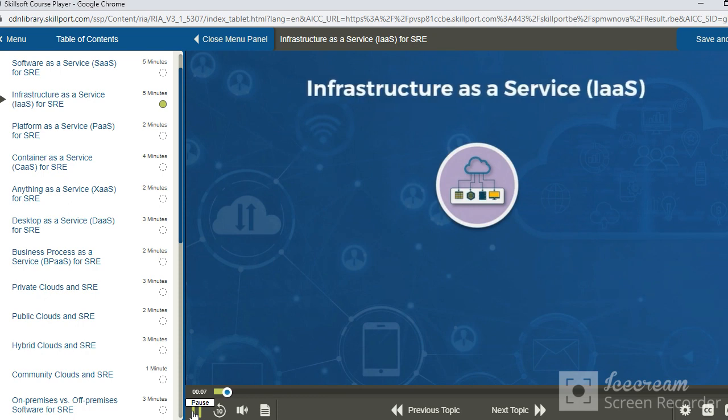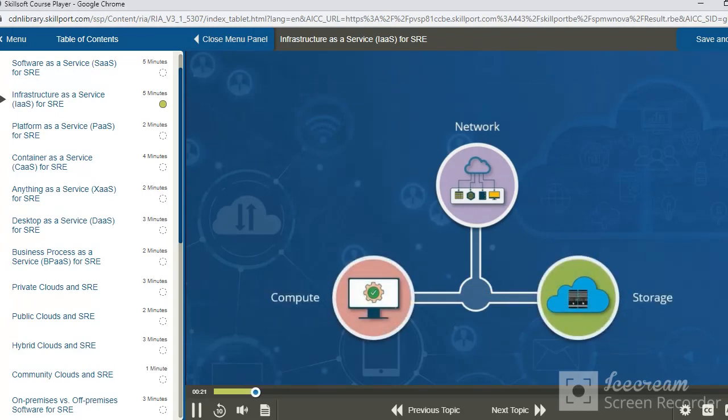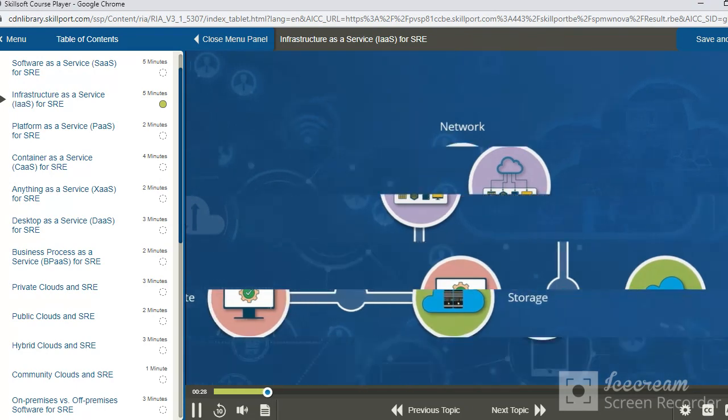In this video, I'll provide an overview of Infrastructure as a Service, IaaS, and list key advantages for SREs. Infrastructure as a Service is a form of cloud computing that provides network, compute, and storage resources on demand over the internet on a pay-as-you-go basis. It enables end users to scale and shrink resources on an as-needed basis.